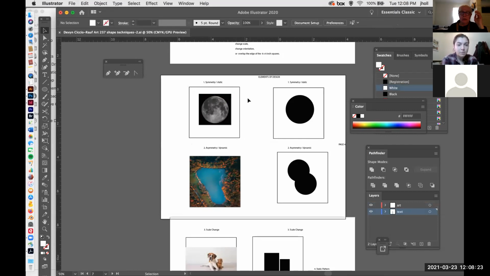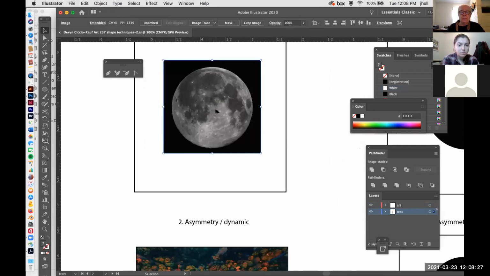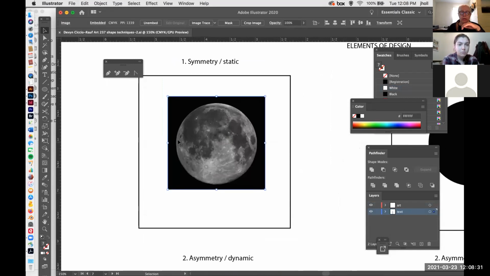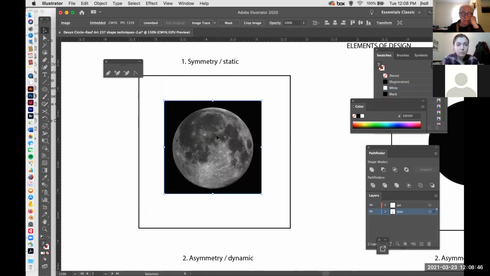Go over that. Yes. So that means the border of this moon is not here, it's here. So if I want to make this symmetrical, I set it right dead in the center. That's symmetrical, right? But the picture doesn't stop here, it stops here. You got that, Devin? Yes.